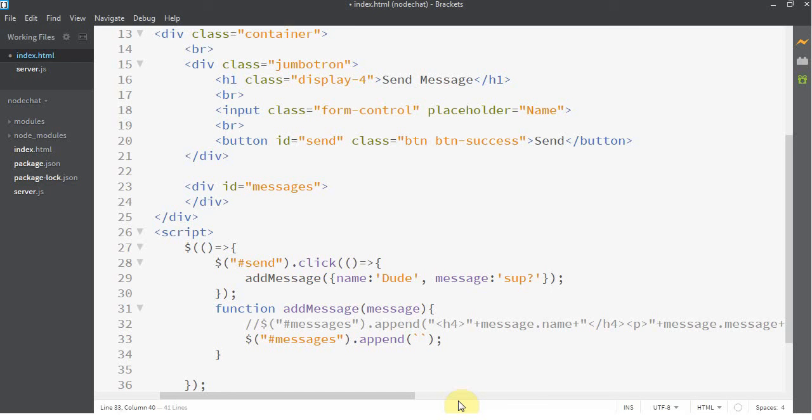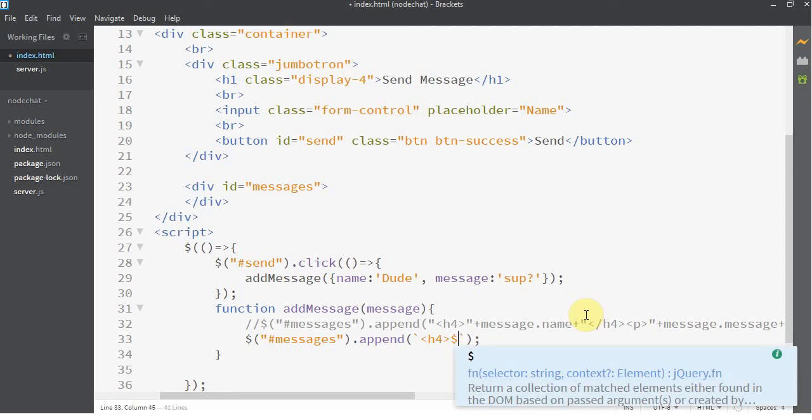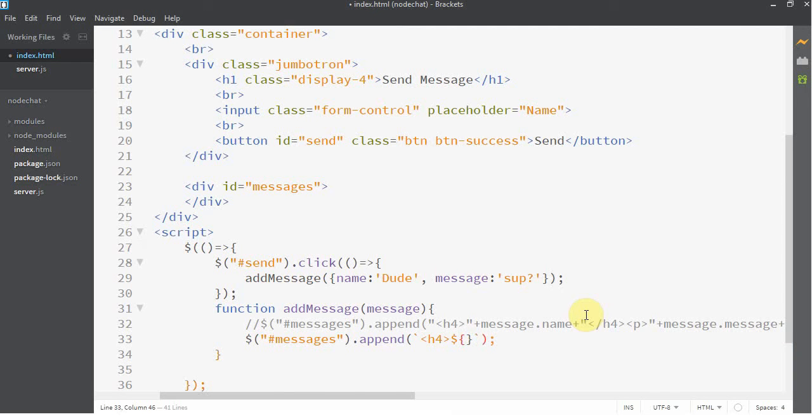And you can use these in kind of a quote type way. So what I can do is I got these tick marks, and now I can say H4, and I don't have to worry about all the concatenation stuff. I don't have to worry about all these plus signs. So now I can say H4, and then I want to throw in message.name. And the way you do variables inside of here is with the $, and then with these curly brackets. So I can say message.name. And then I can close out of the H4.